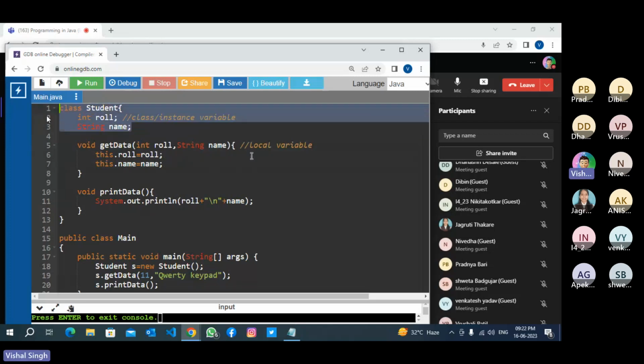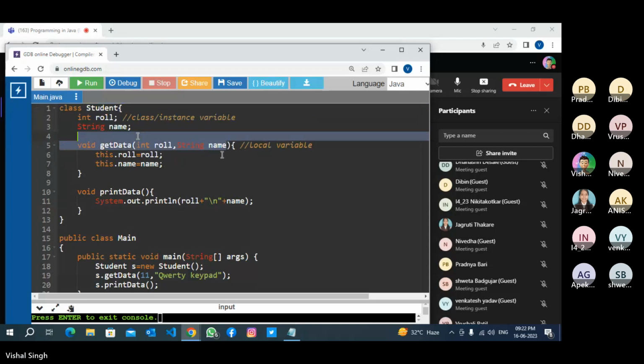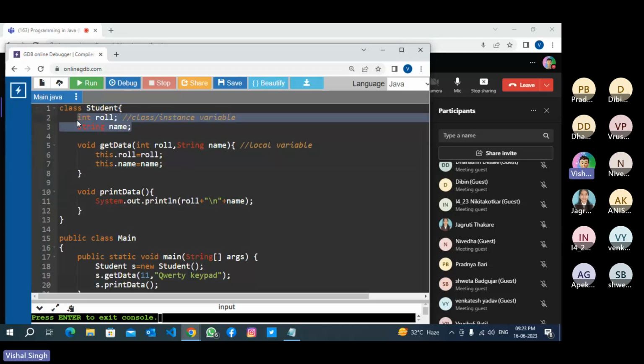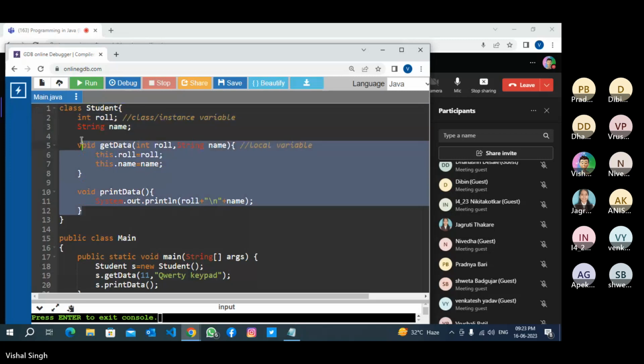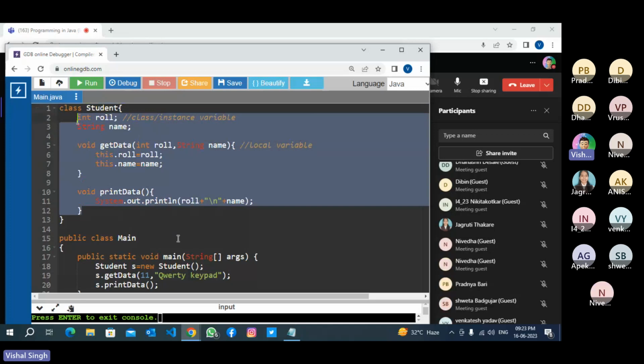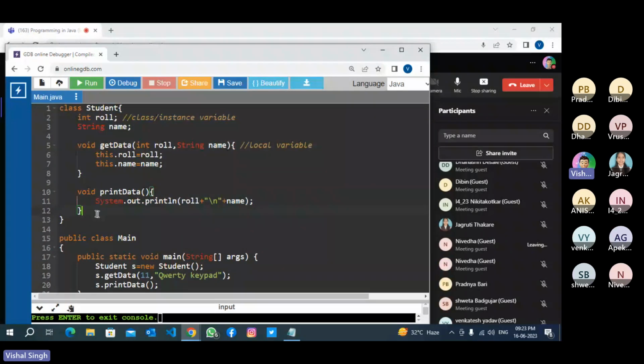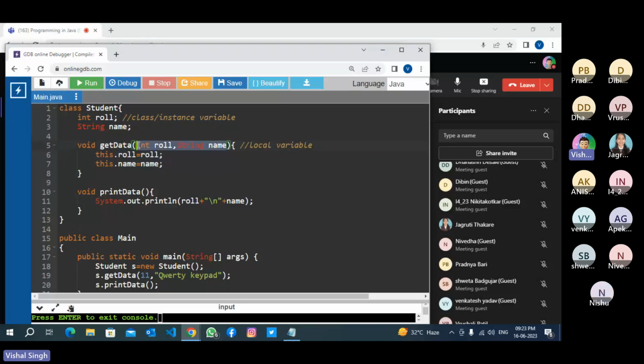Local class variable, instance variable, and the variable which you declare inside a method is called a local variable. So a class variable can be accessed in the complete class, anywhere in the class. But local variables can be accessed only inside the method in which they are declared.